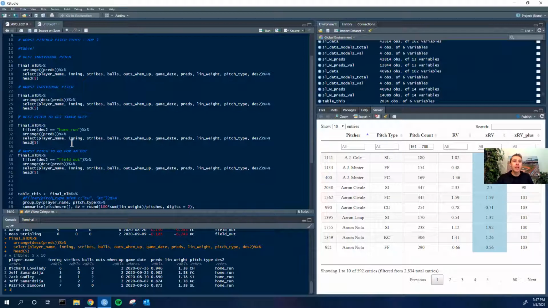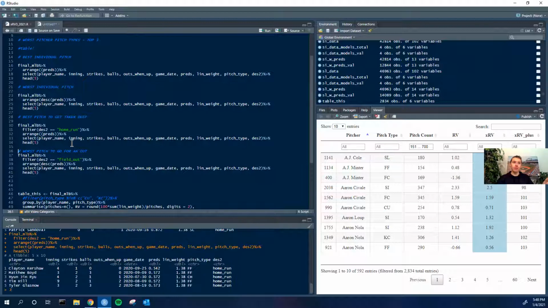So we're looking at the best pitch to get taken deep. So the pitch with the most negative prediction that was hit for a home run. So let's check it out. We actually have a Clayton Kershaw. So of all pitches that ended up being a home run, none of them were particularly good. So let's just say that right now. It's not like this pitch was that amazing, but it was the best of the pitches that were hit out for home runs. So Clayton Kershaw, 0-1, no outs, fourth inning on a fastball. So let's check that out.